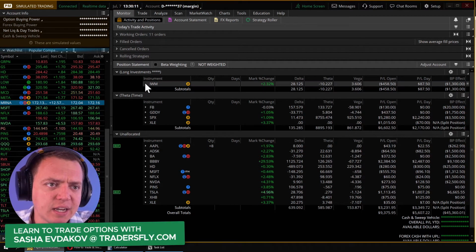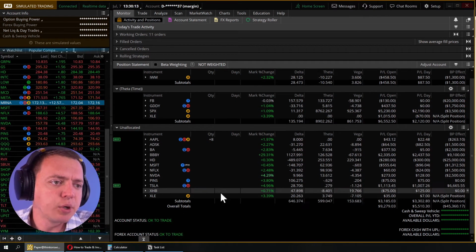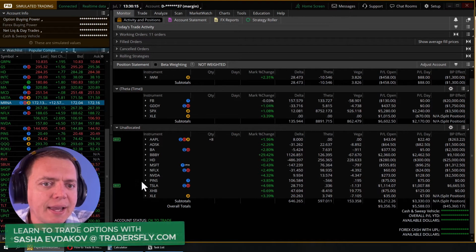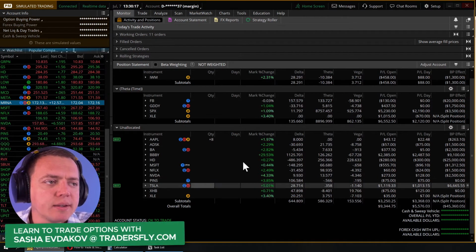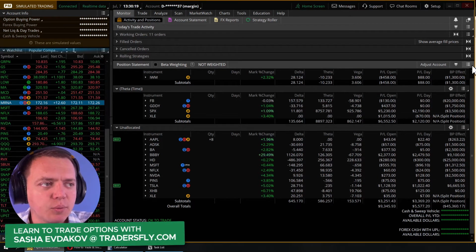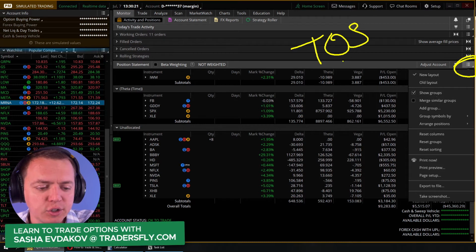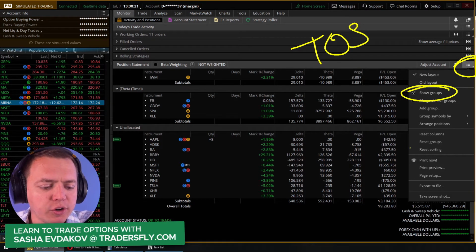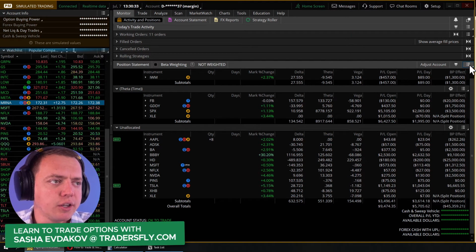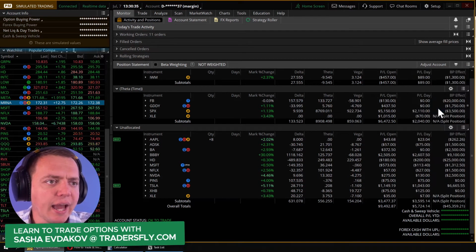Splitting these things up, what you could do is start putting on different positions at different points, tweaking based on categories. If you don't have the categories, there's a little sign. This is, by the way, the TOS or thinkorswim platform. We can go here, make sure we show the groups, and then add a group. Okay, so we're going to go ahead and do that. We can add a group.